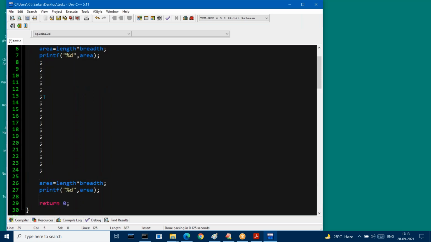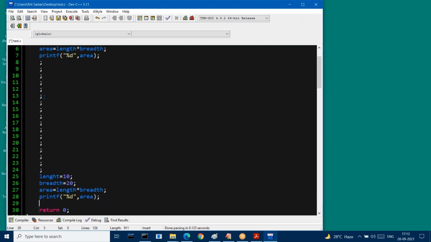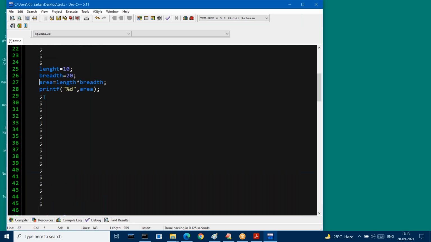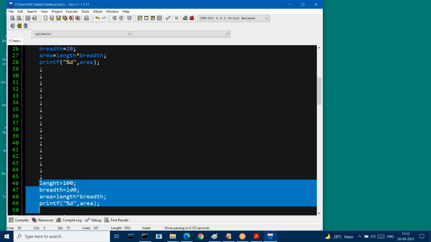This time, suppose the length value got updated: length is 10, breadth is equal to 20. Now after executing some sequence of statements, some few lines, again I need to calculate the area of a rectangle, and this time with a different set of values, say 100 and 200. Now what is happening here? Every time you need to calculate the area of a rectangle, you are using this formula: area is equal to length into breadth.